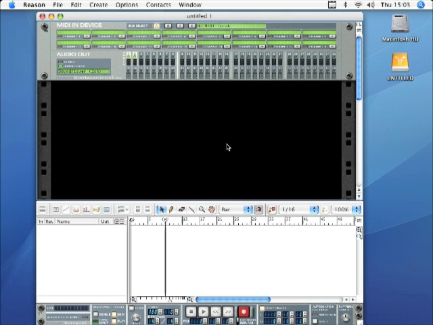So you can see that the interface is divided into two main sections. This top area here is the rack, and it always contains at the top this device here called the Reason hardware interface, which is an abstraction layer between the physical ins and outs of your computer and the virtual software instruments and devices that can be loaded into this rack area below, the dark area here.